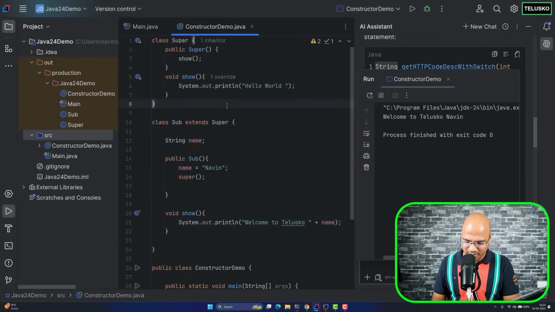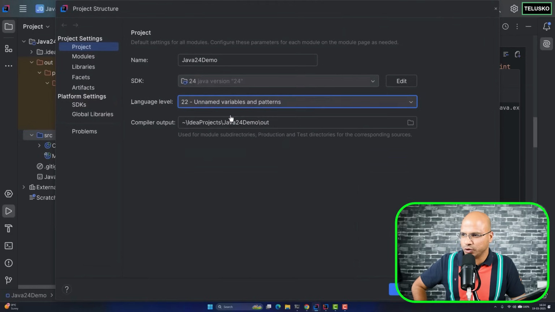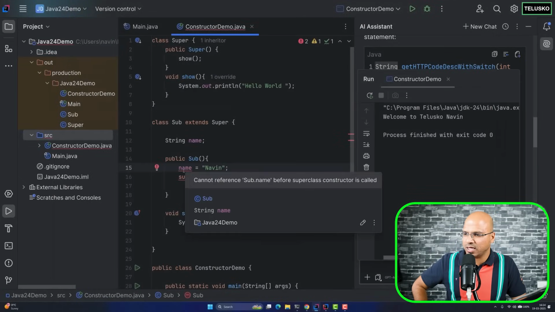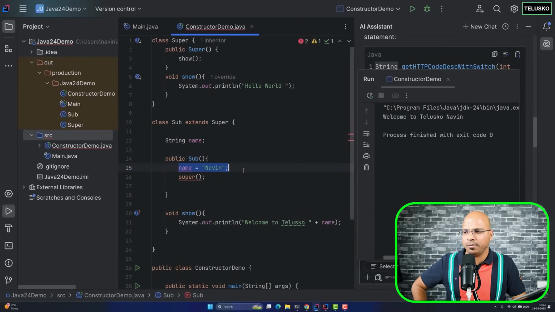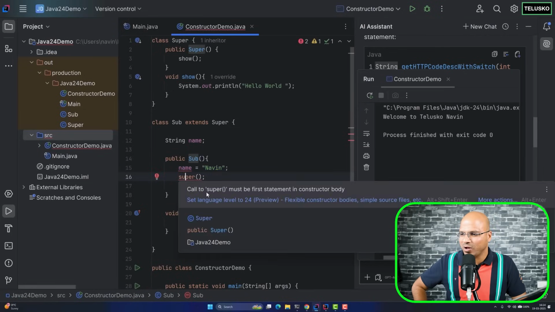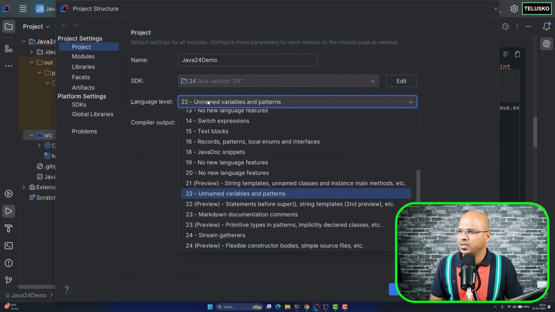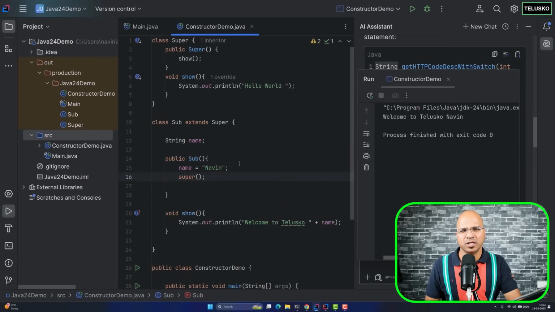If I change my version to, let's say, 22 here, and if I click on apply, you can see this breaks. It says cannot refer to the name before the constructor or superclass constructor is called. So basically, you can't put anything before the super method here. Okay, that's the thing. Call to super must be the first statement in the constructor body. And this is solved. I think in 23, it was there. Let's see. In 23 preview version, yeah, it's there. So it was introduced in the preview version, and you can also use it in 24. So this is a third preview.